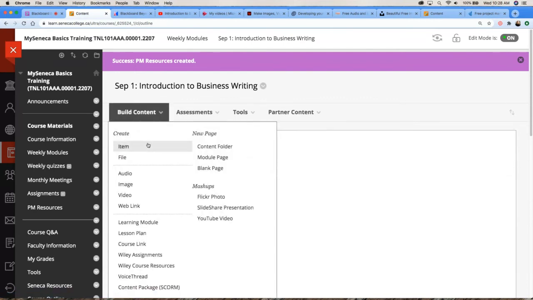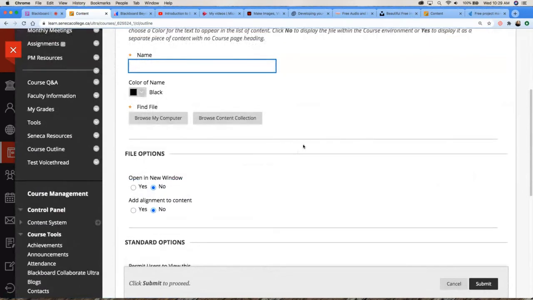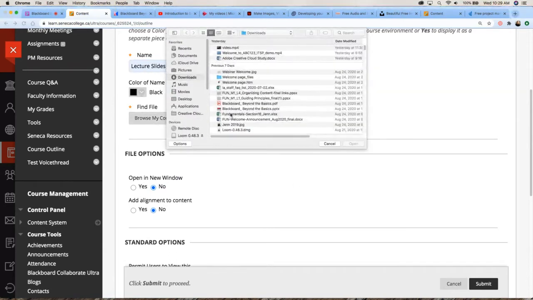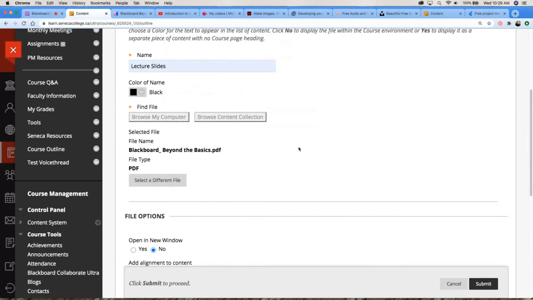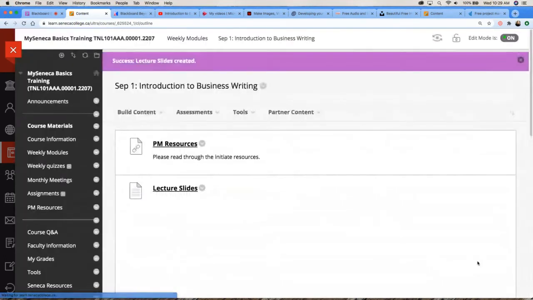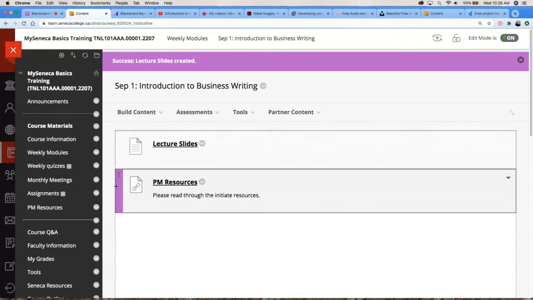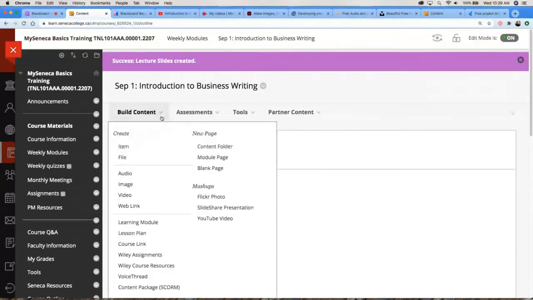I could also add in an item if I wanted to, and I could add in multimedia. I could upload a file directly in here. So if I just want to upload a file and I don't need to add any other information about it, I could do that. I could say lecture slides, and then I could browse my computer and go find that one file and upload it directly into here. So you'll get another symbol, which is like a page symbol. And I could say, well, I want the lecture slides to go first, the PM resources to go next.